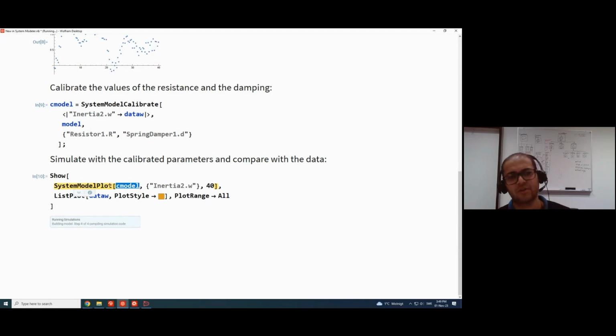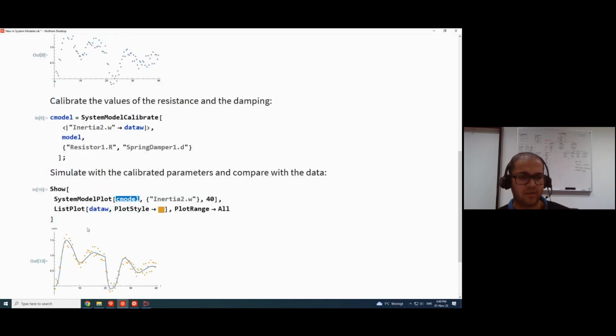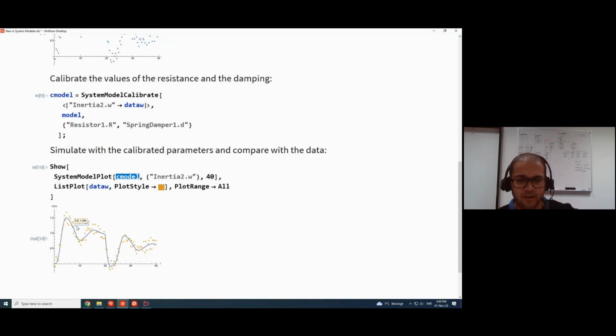So here with the SystemModelPlot, I have passed my calibrated model, C model, that I computed here, and then I can compare with the experimental data. Here you can see the blue line is the result from my model, and the orange points are the experimental values. Right. So you can see this way it has reduced your design time by so much. You don't need to manually tune your parameters, but you can get a first approximation by using functions like this.